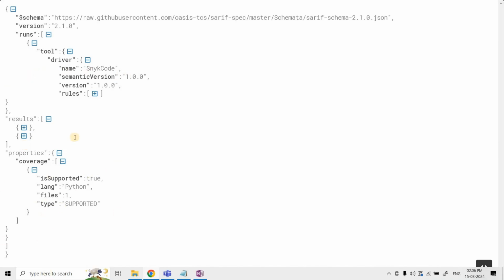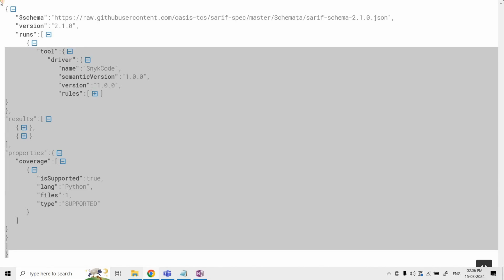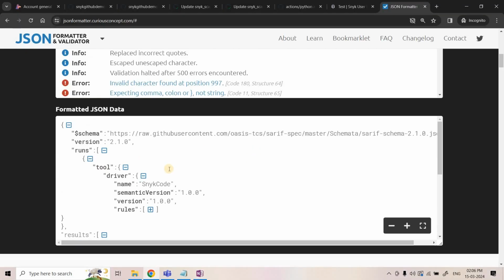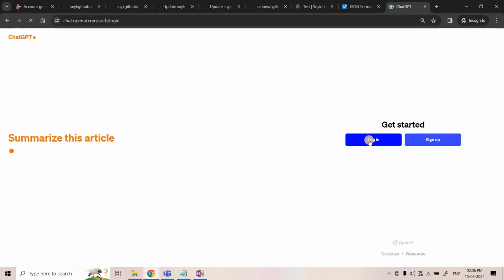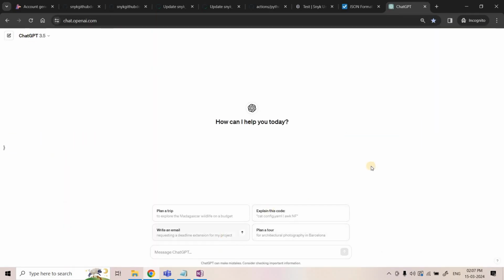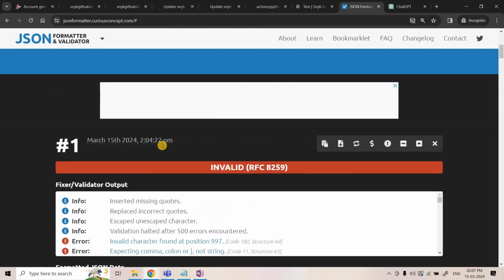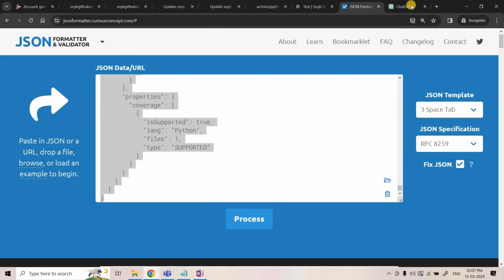We need certain code which will read this particular JSON file and then find out the length of this results array. For that, I will quickly take help of ChatGPT. I'll log in, and here I'll paste that JSON and ask ChatGPT to write a shell script to extract the length of the results key. Okay. So here we have our JSON. I'll copy that.